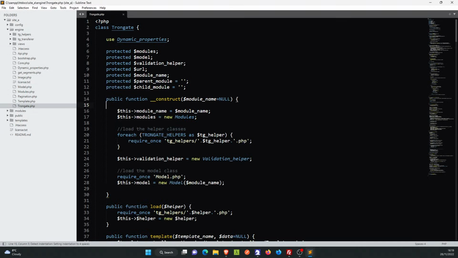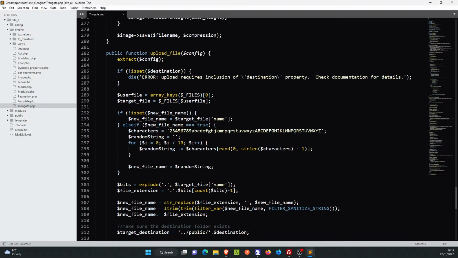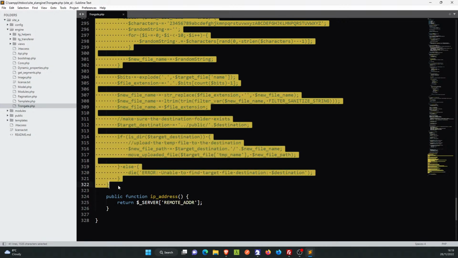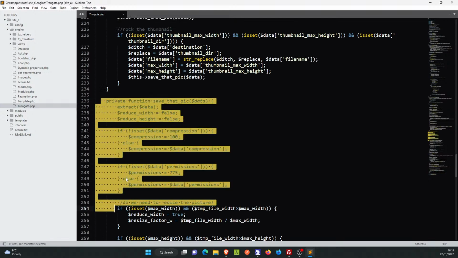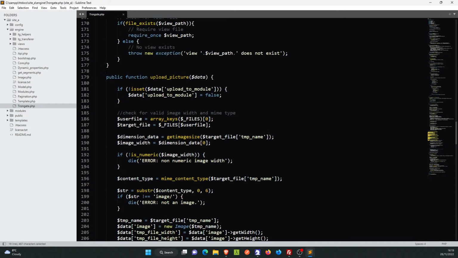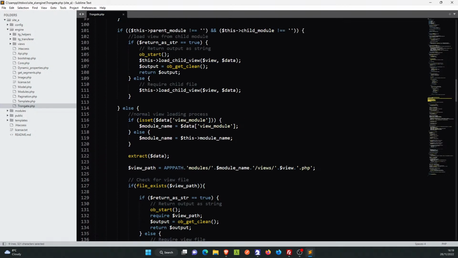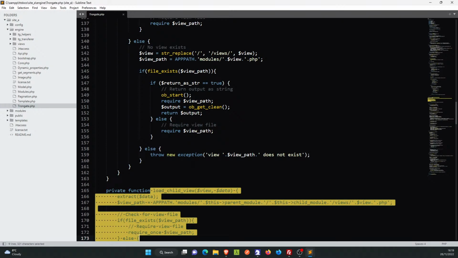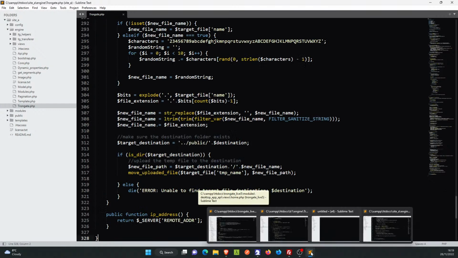So if I go to this trongate.php file, you'll see that it's got 328 lines of code, but you'll see that it's got things like upload file here. Do you see that? And then here it's got things like save that pic and stuff to do with uploading pictures. I mean, that's fine, the code is okay, but it doesn't really belong in the Trongate class, you know? So keep in mind the number 328, that's how big the file was previously.